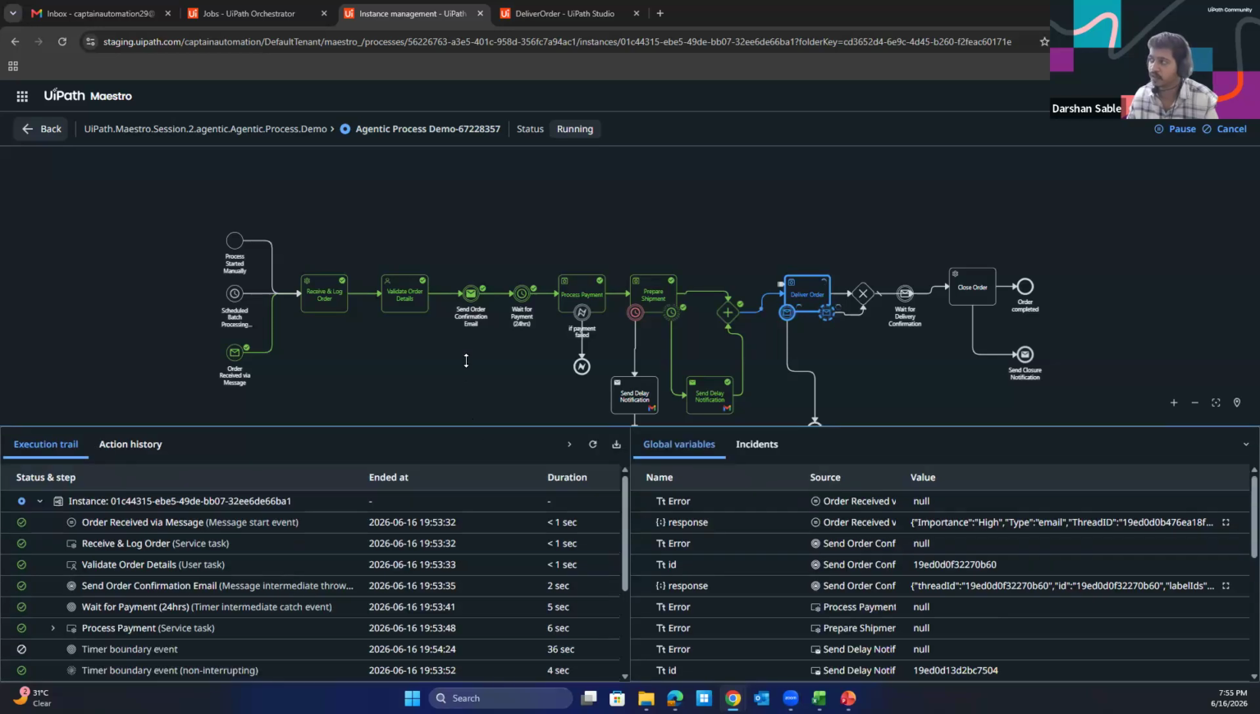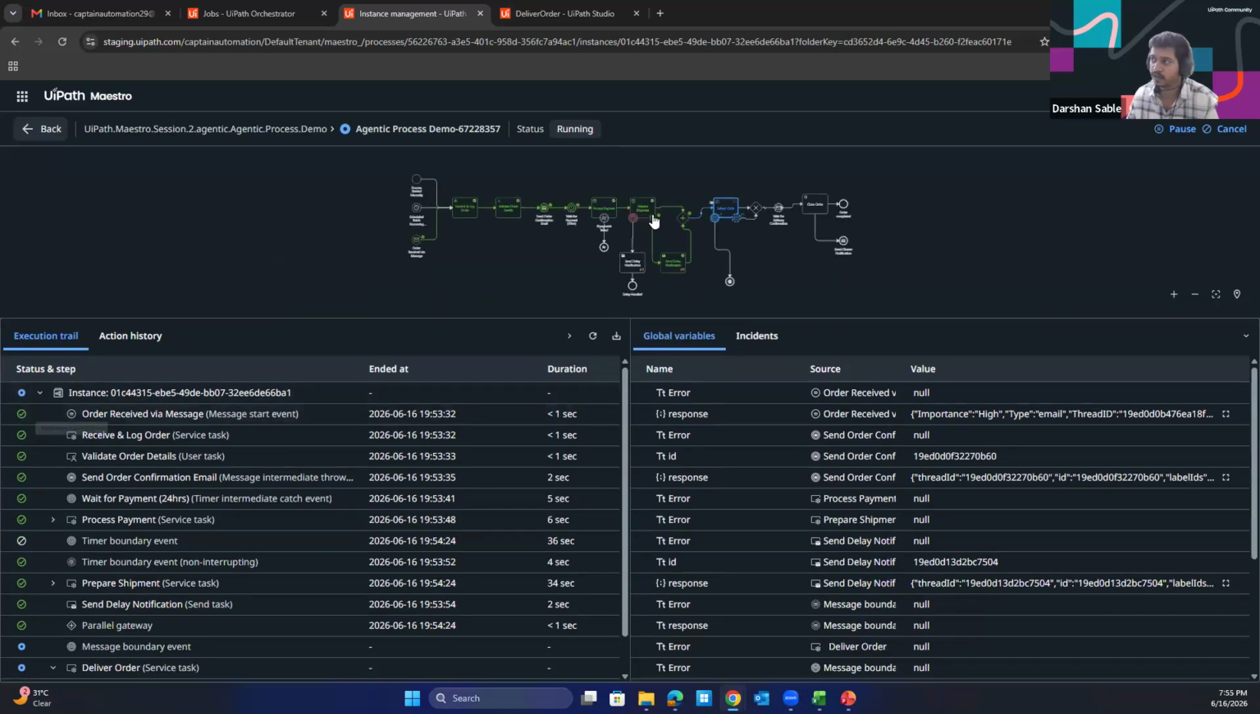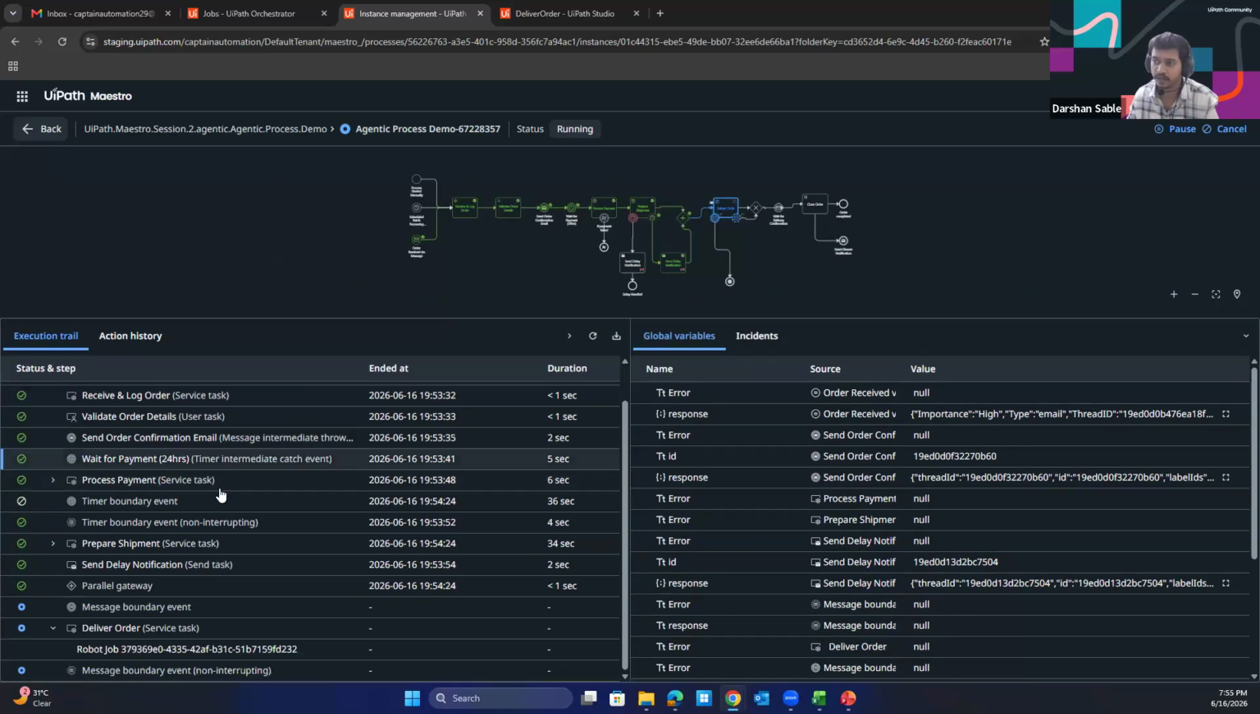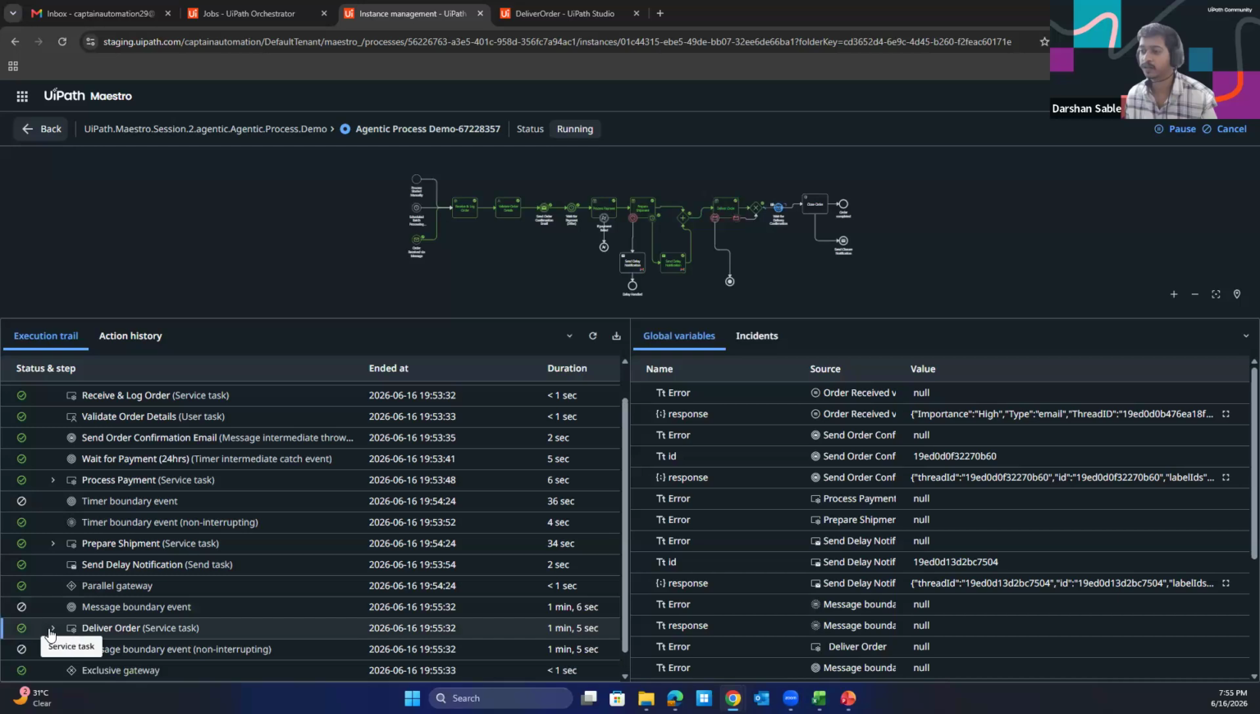Similarly, in the execution trail, you can see whatever events or tasks have been executed, and also whatever has been ignored. For example, here this time event was ignored, so it has been added here, and it will also show the currently executing event. So currently a message boundary event is executing, and also the delivery.